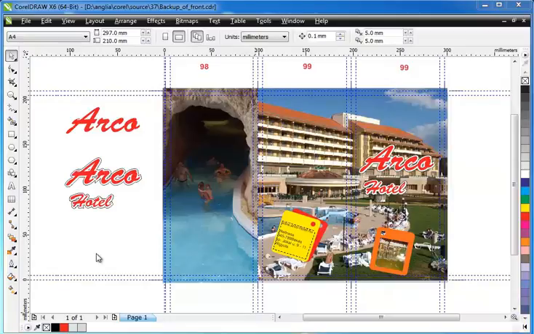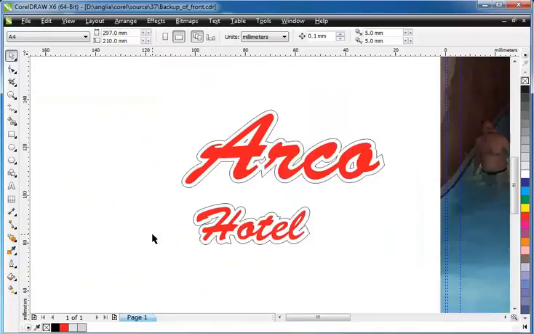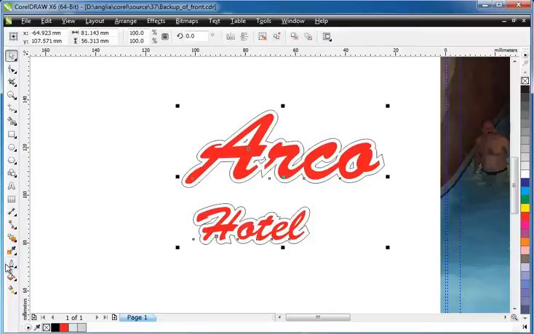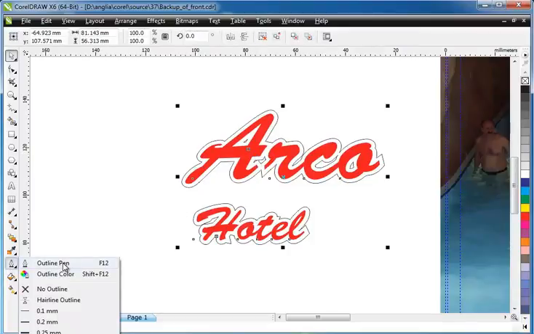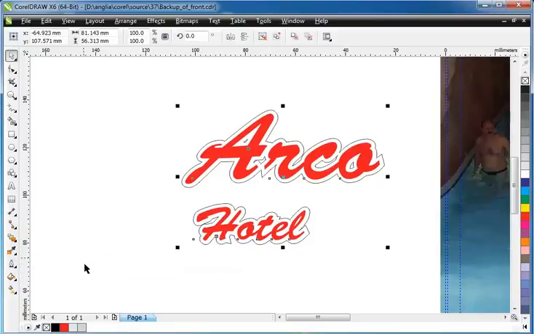Let's now create the Arco Hotel logo. As you can see, this logo is constructed out of three parts: red text, the first white outline, and then the second black outline. This tells us that the outline pen tool isn't enough.